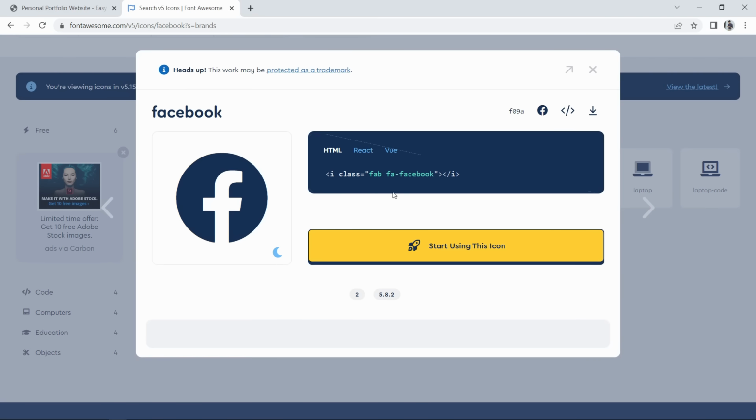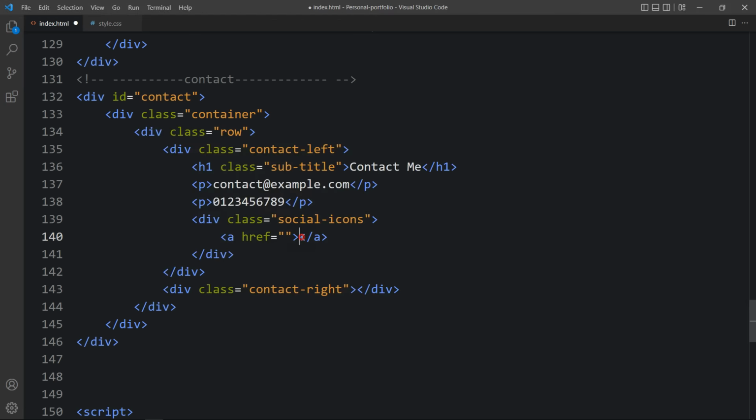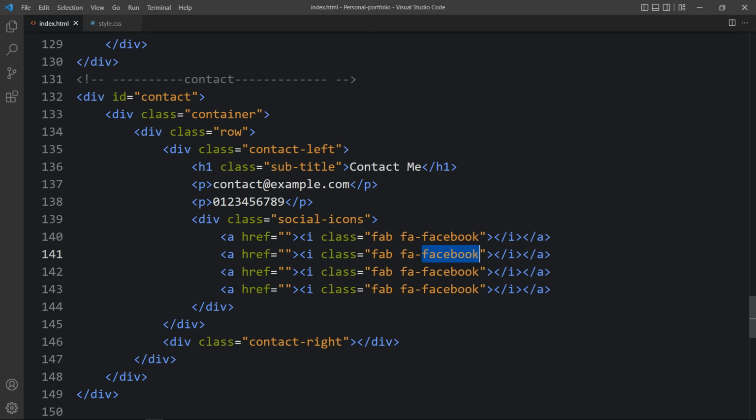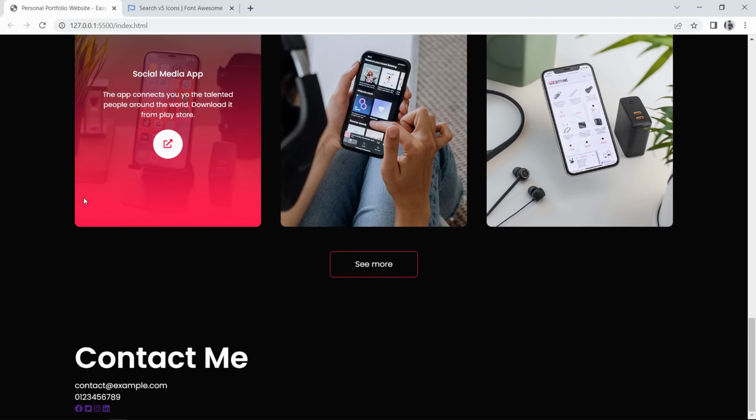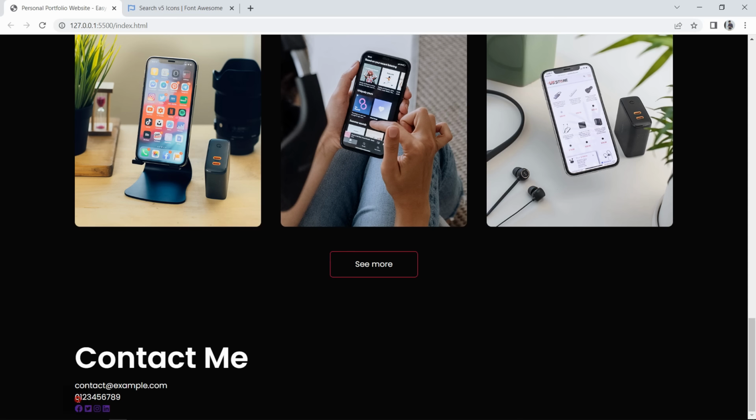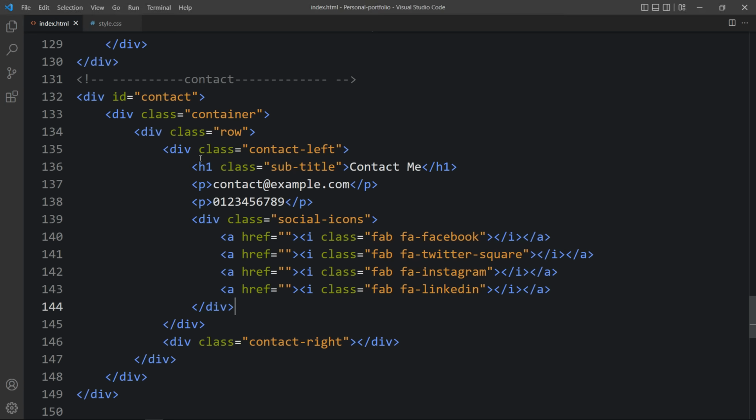Let's click on this one, copy this and paste it here where you want to display the icon. Let me duplicate it. You can go on the Font Awesome website and search for another icon code. I already know, so here I will write. After adding this, let's come back to the website again. Here you can see contact me, this email ID, phone number, and social media links. Suppose you want to add the profile link here. So let's come back, and in this href, here we will add the social media profile link like this one.